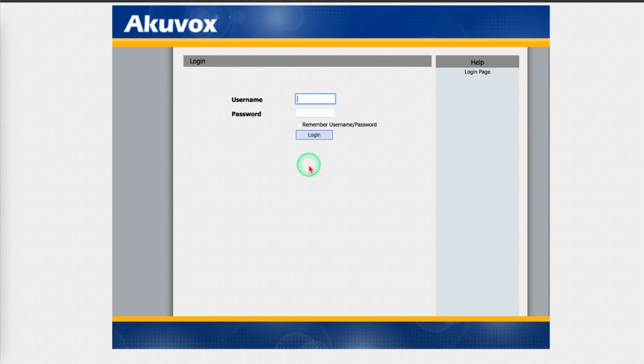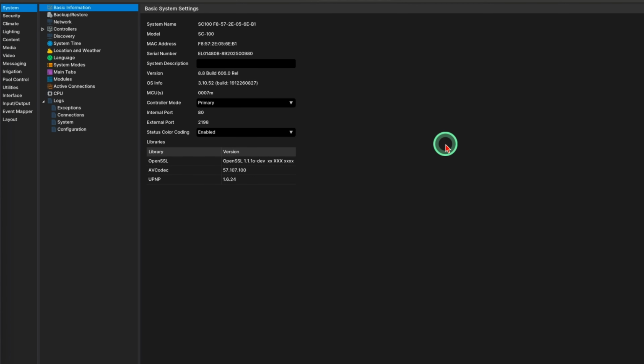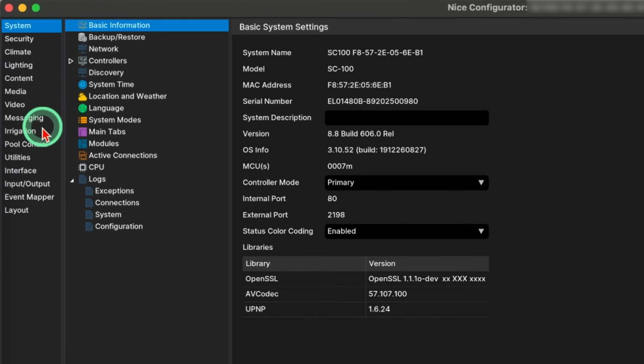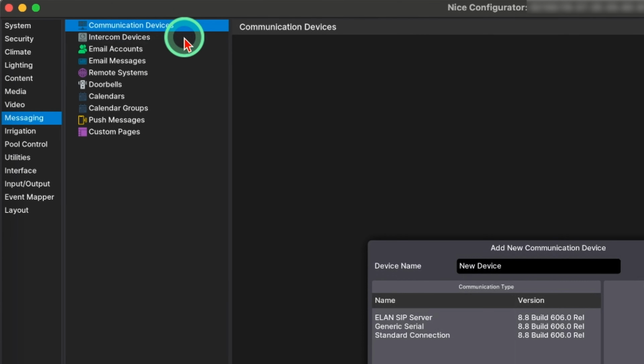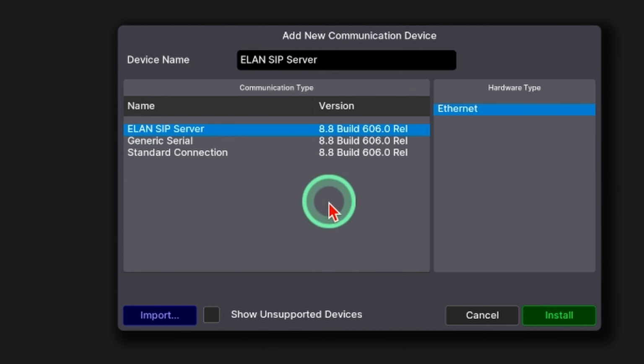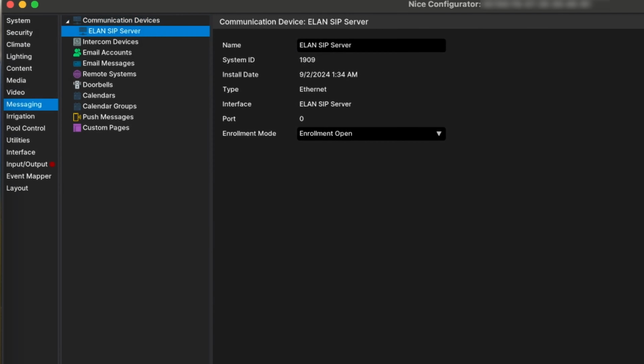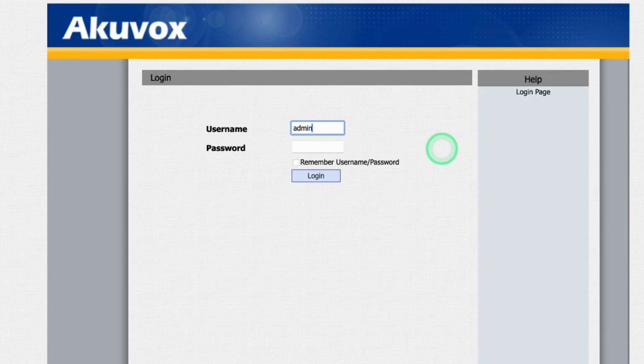I'll leave that for a moment and we'll go into Configurator. I'll go to the Messaging tab, Subsystem, and right click in Communication Devices and add the ELAN SIP server. Need to make sure that enrollment is set to open. And now I'll go back to the Akuvox web UI and log in with the credentials that I've just changed.